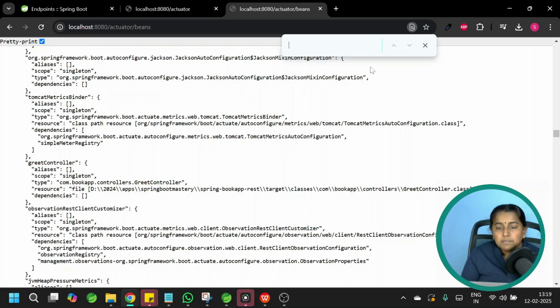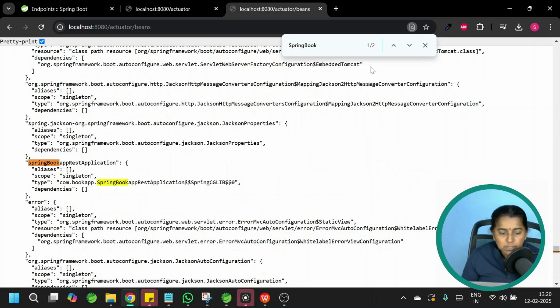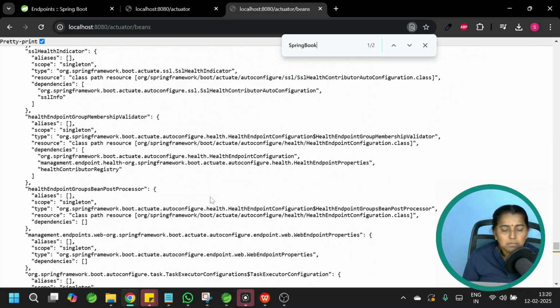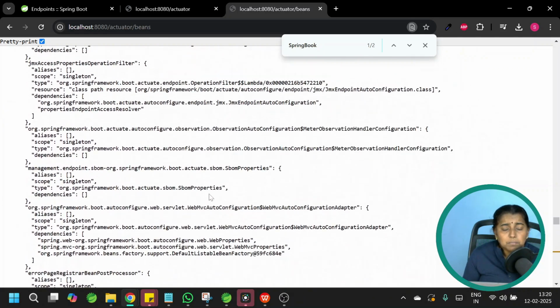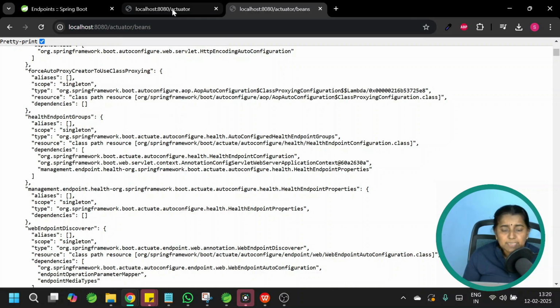And we are having our main class. For that also an object is created. That is, a Spring Bean is created by the IOC container, right? So my main class name is Spring Boot App REST application. Scope is singleton, in which package it is, dependencies. Okay. So these are the beans that are available in our application. Now let me go back to this actuator endpoint.